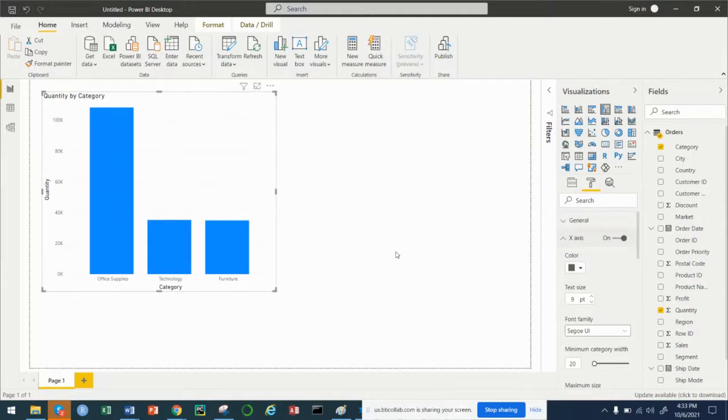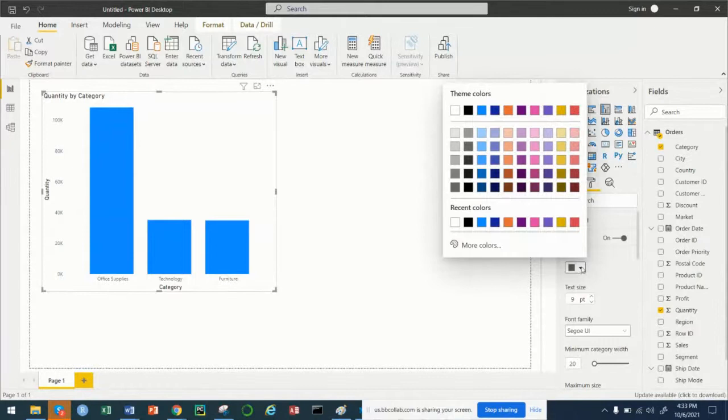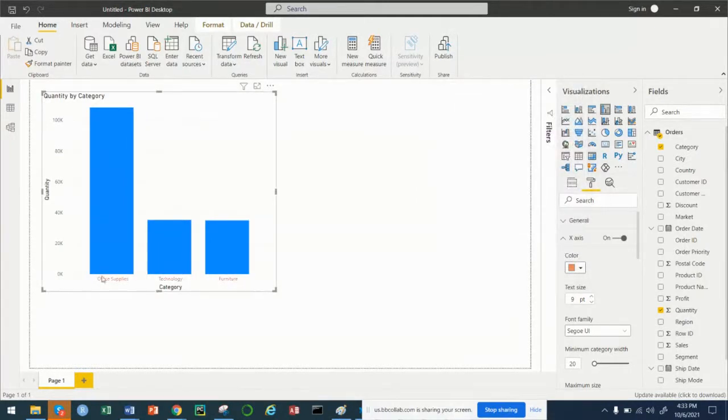So x-axis is really about these categories, right? I can see office supplies, technology, and furniture right there. These are my categories. So if I change the color, let's see what happens. I'm going to change the color to something like dark orange, for example. So you can see that it actually changes the color of the labels for my bars, okay? And there is an undo button, as you expect, right? So if I want to undo the changes, I go back, and it will reset my color to black.